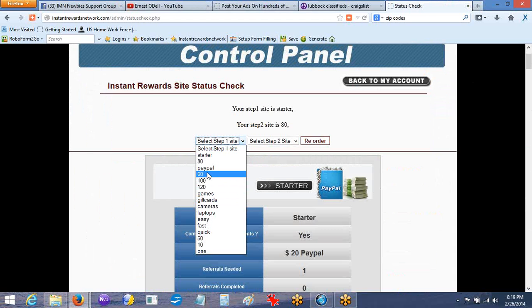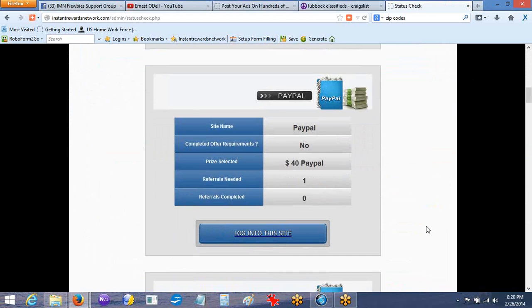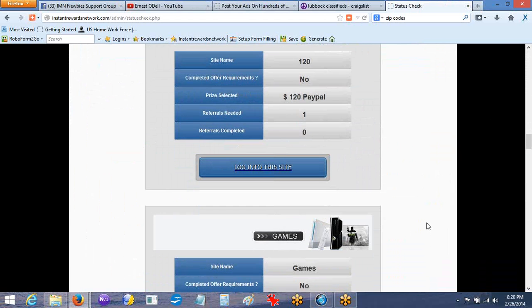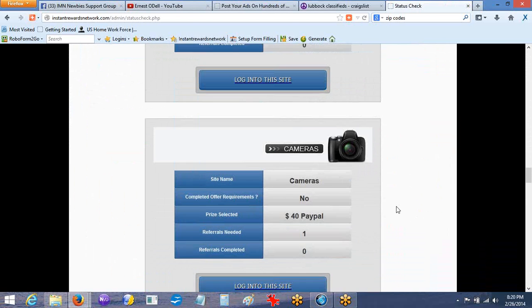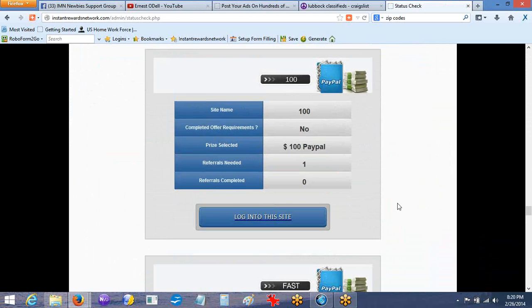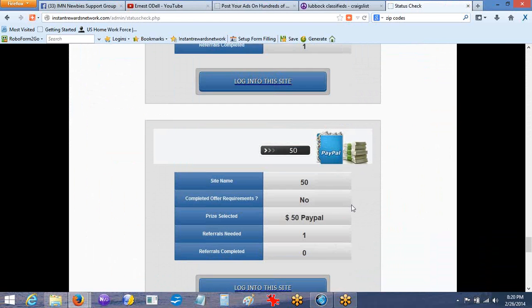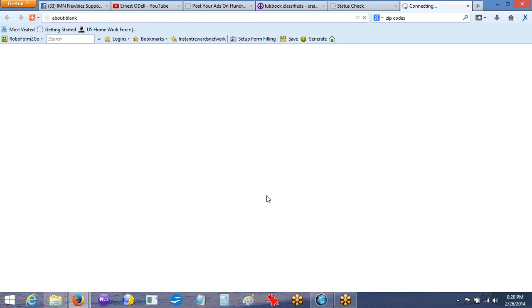The 60, the PayPal, the 80, and the starter, the little $20, $30, and $40 payout sites, they convert fairly easy. Even the 50, if I was to go down here to the 50 real quick, let me log in on the 50.